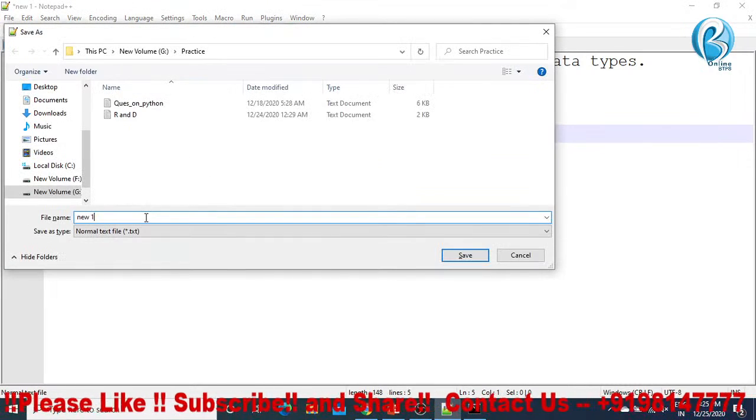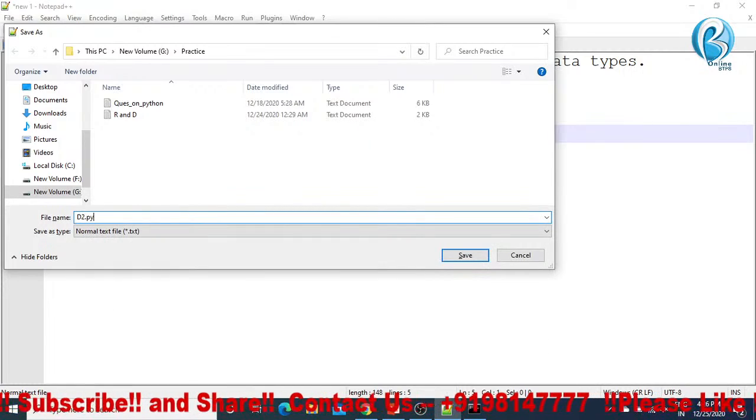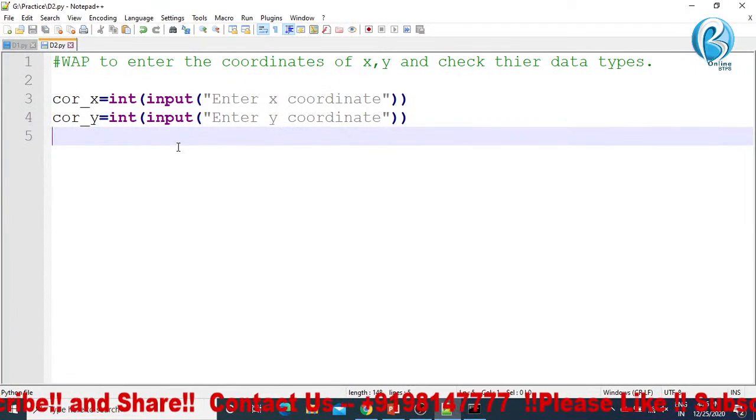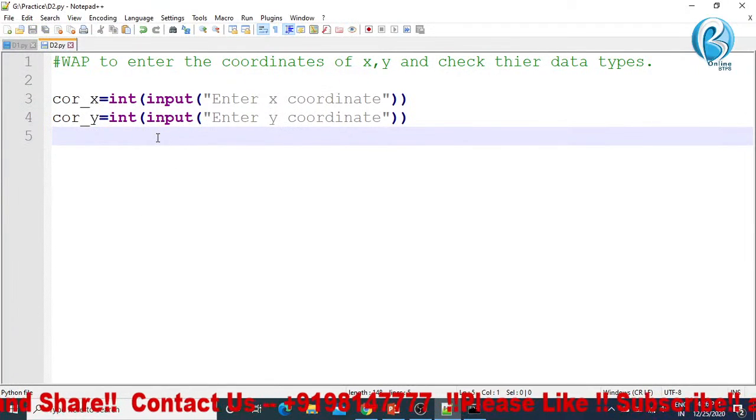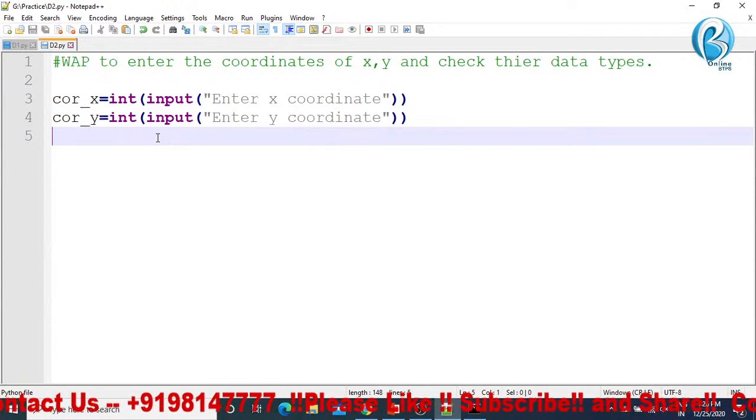Let's save it first. d2.py. So we got the input, right, up to here, and now what we have to do is check the data types.